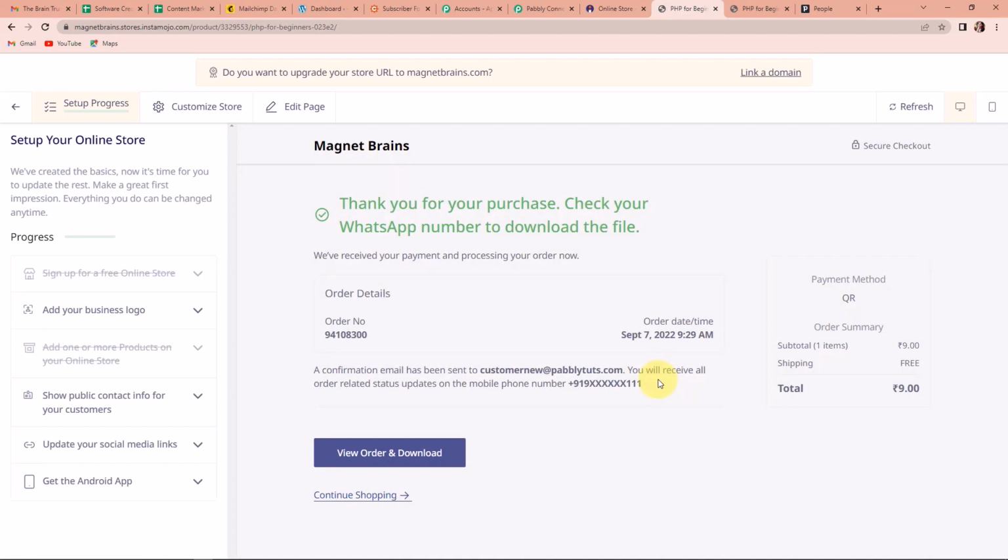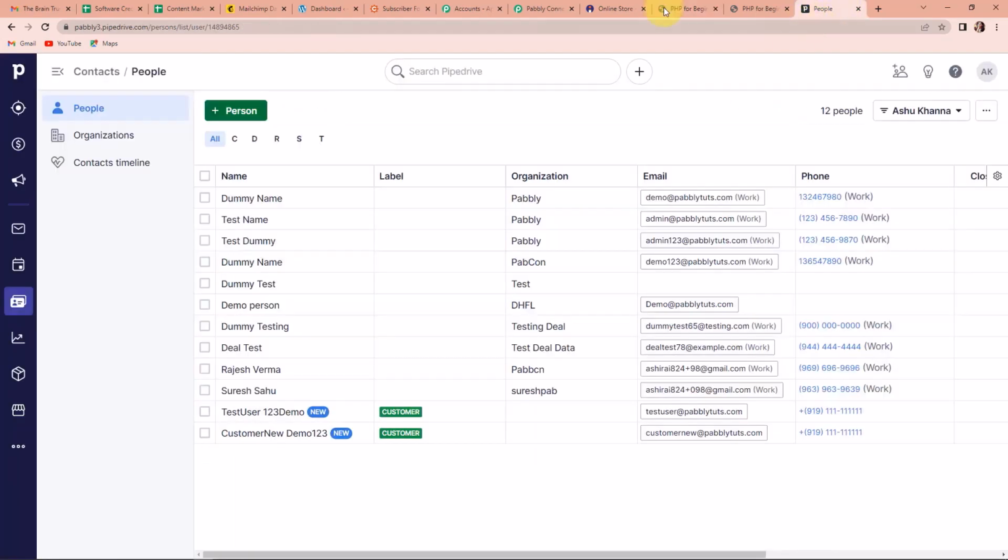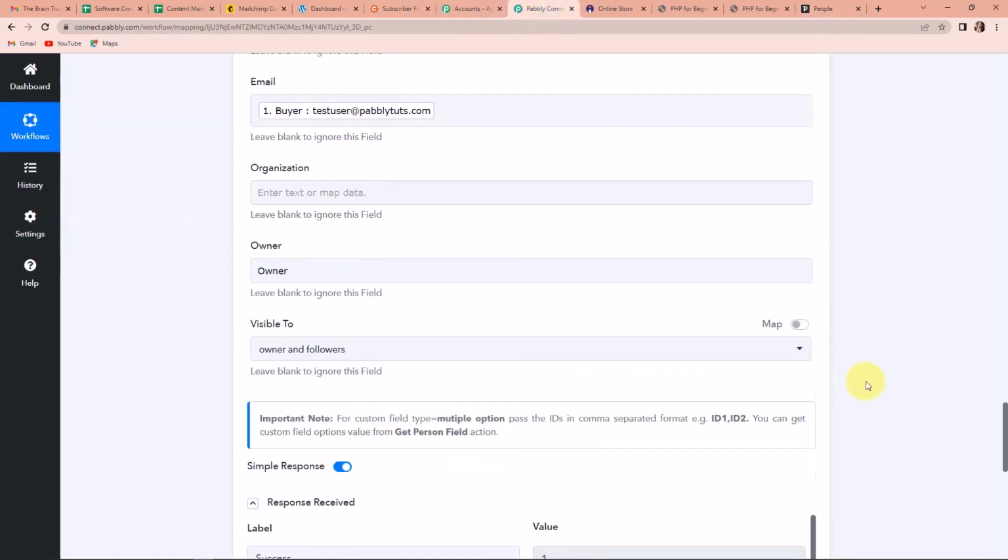So here you can see that our payment has been done, and now this means that this customer should be created on Pipedrive. So going back to Pipedrive, here you can see customer new demo 123 has been created. This basically means that this entire integration process is a success. We have done this successfully, and now I'm going to take you back to Pabbly Connect to understand what we have done.